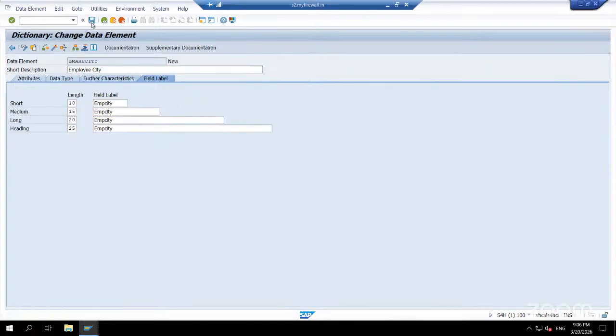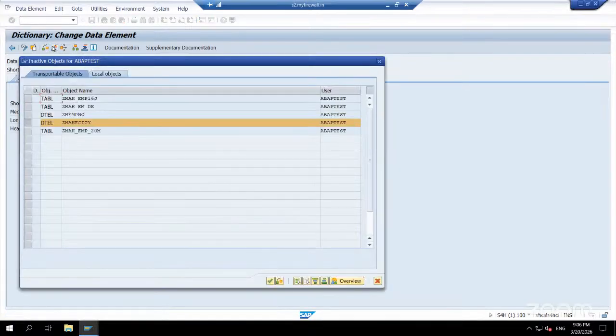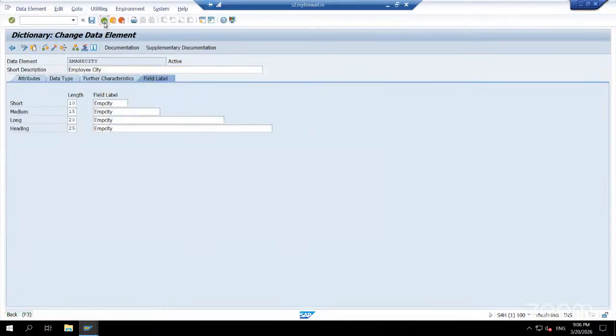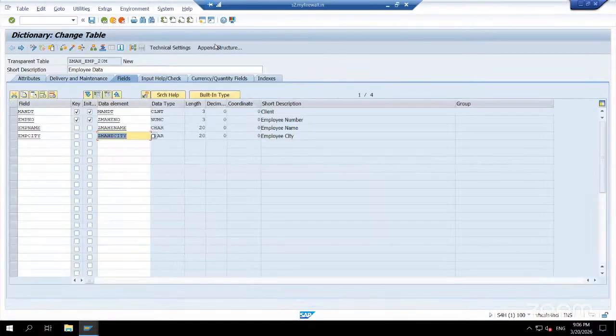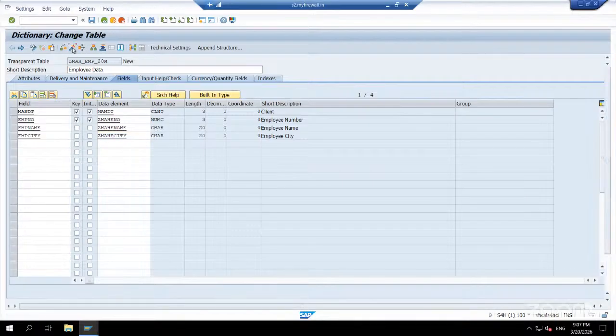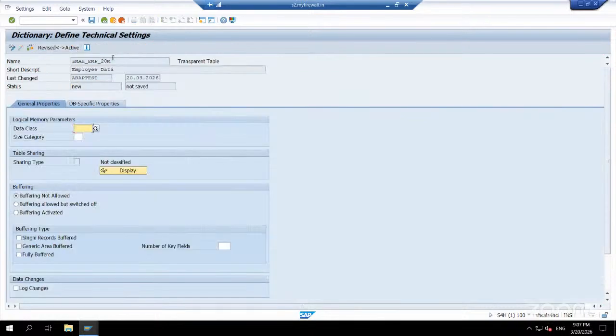Save it now. Check syntax. Activate. Click on back. Right. That's all we have done now. Save it. Check syntax. No inconsistencies found. Activate. When you are activating, it went to one other screen, because something you are still missing here.